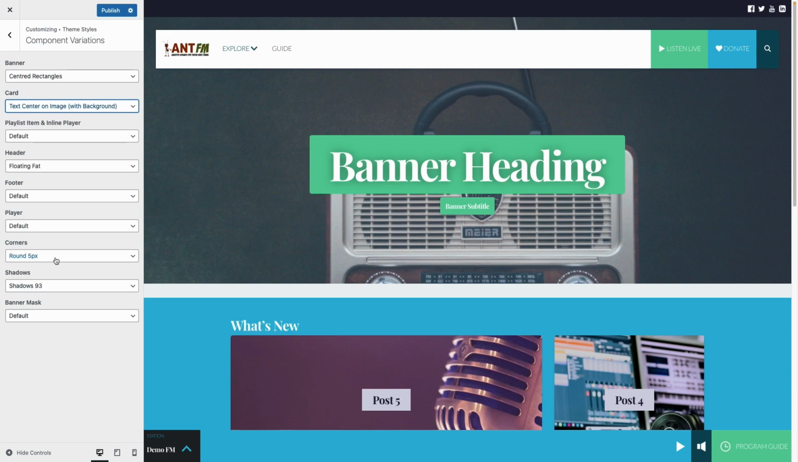These drop-downs contain all the options currently available to you, and we're always expanding our template options to include more variety. If you can't find what you're looking for, get in touch and we'll see how we can help. Once you're happy with all the components, click Publish to save your changes.